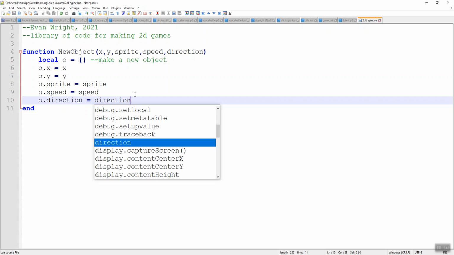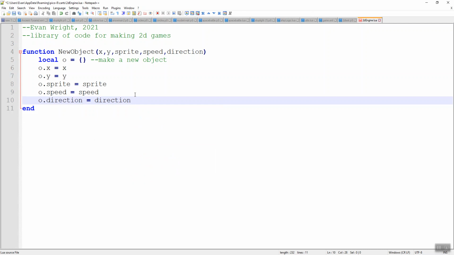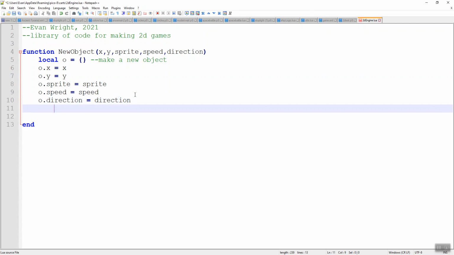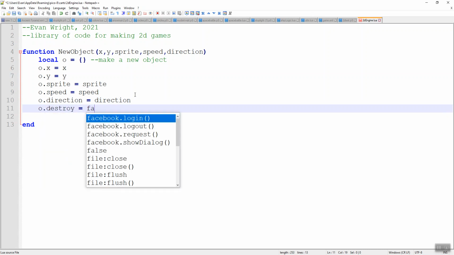Now, let's make this a little more interesting. So these are the properties on that object. I want to add another one here. I want to make one called destroy, and I'm going to set that to false.